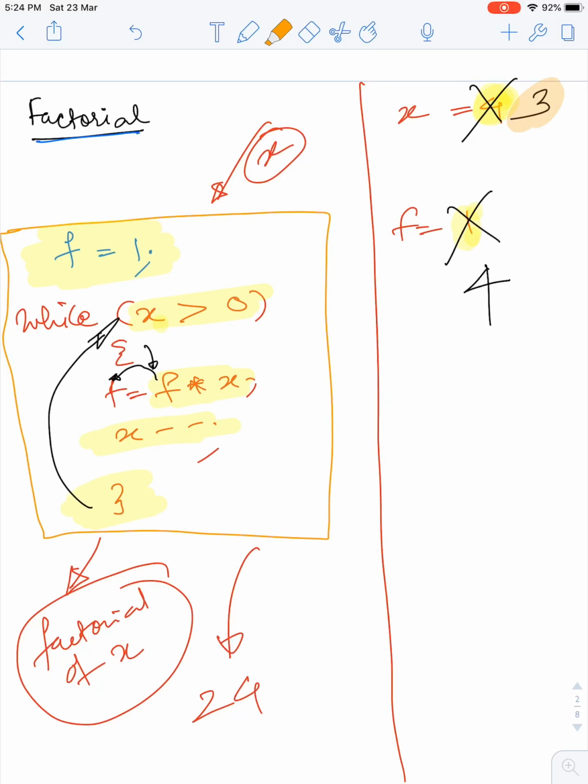The value of x is 3. Is 3 greater than 0? Yes, it goes inside. Does f equal f multiplied by x? So look at f multiplied by x. What is f multiplied by x? 4 multiplied by 3, right? What is that? 12. Where will that 12 go? That 12 will go back in f only. So f gets 12.